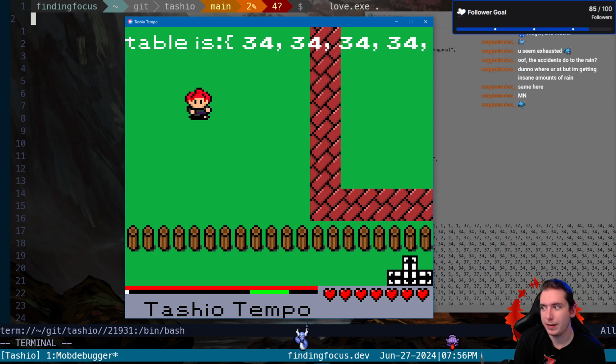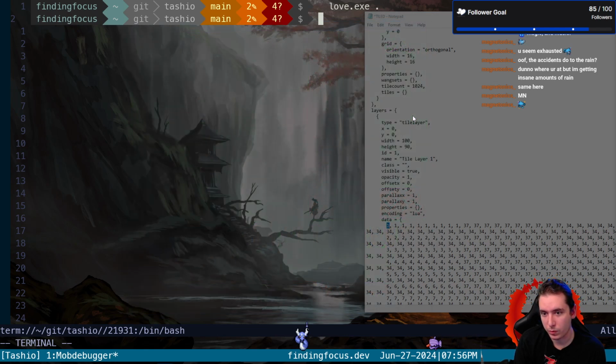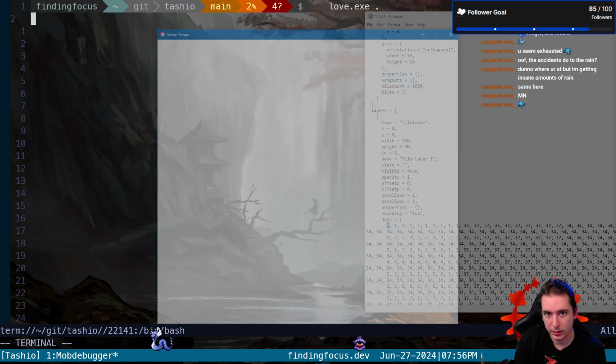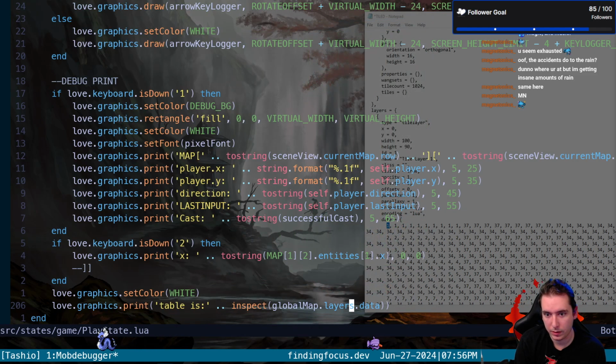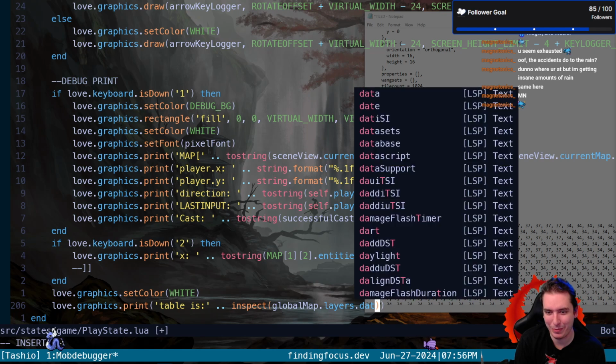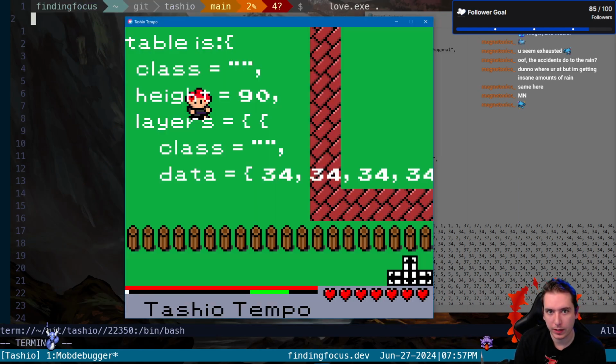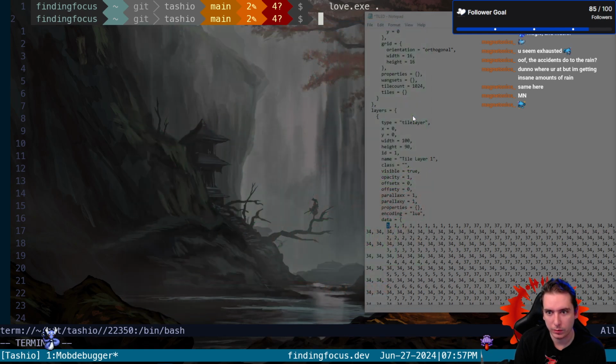There's the data. It was STI. Okay, so we've got the data. Great. It's wrong, it should start with 111. So what if instead of layers 1, we say layers, okay. Back from ground zero, okay. Global map, we look at it, it's got layers, it's got data. Now why is the data starting with 34?